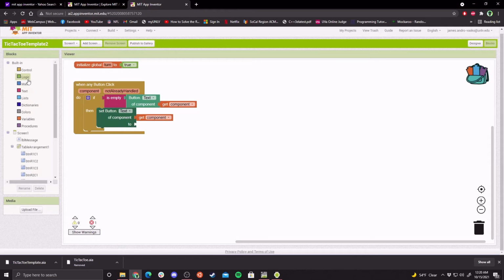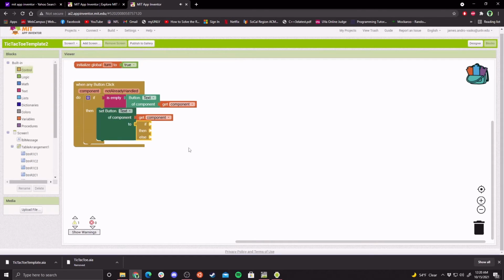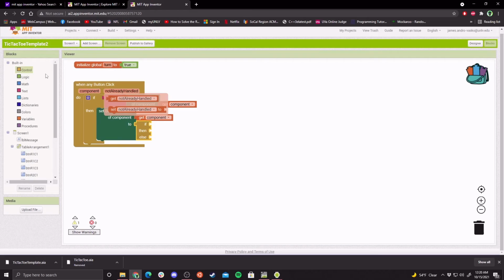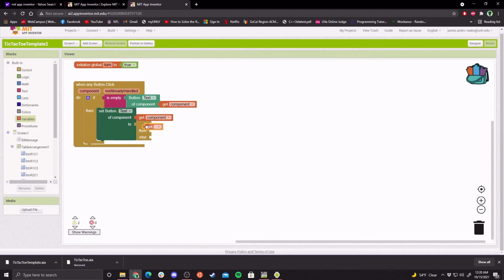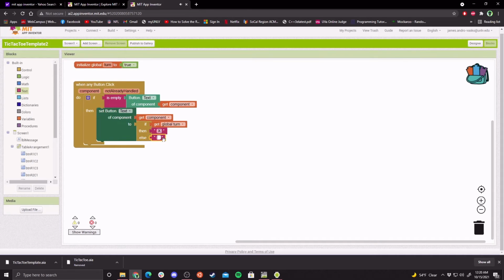So I'm going to now go ahead and, let's see, look at this if statement over here. Yep. So you have to go over here to our if. Perfect. So we're going to set this to, well, X or O based on whatever is stored in our Boolean turn variable. So I'm going to get this turn, and if the turn is true, then I want to set the text to be X. Else, I want to set this text to be O.